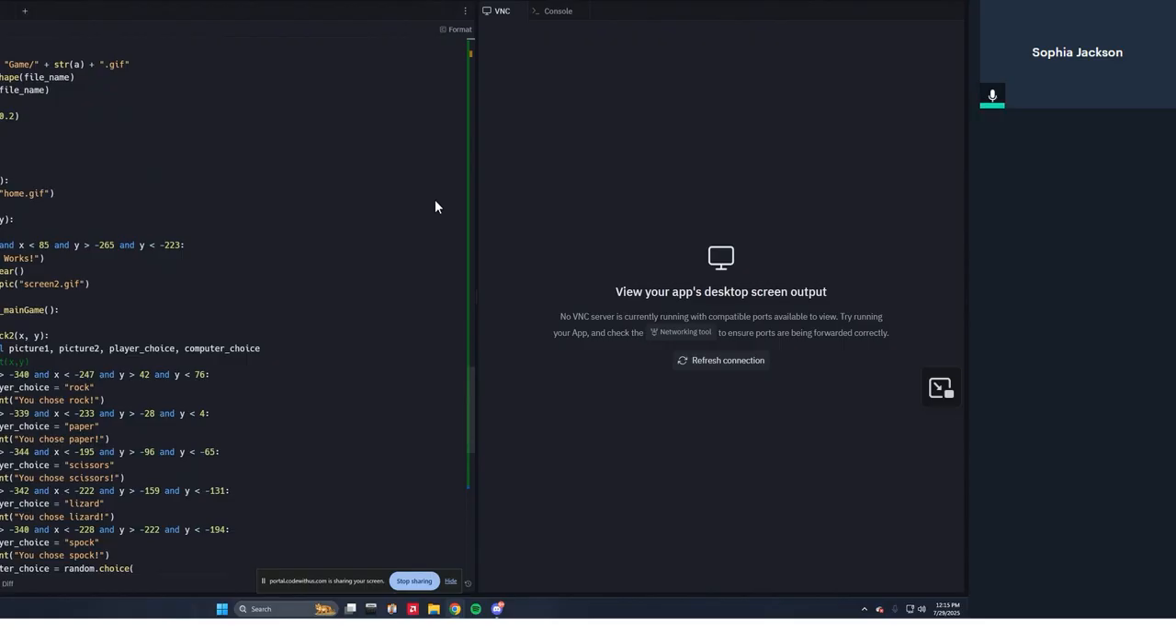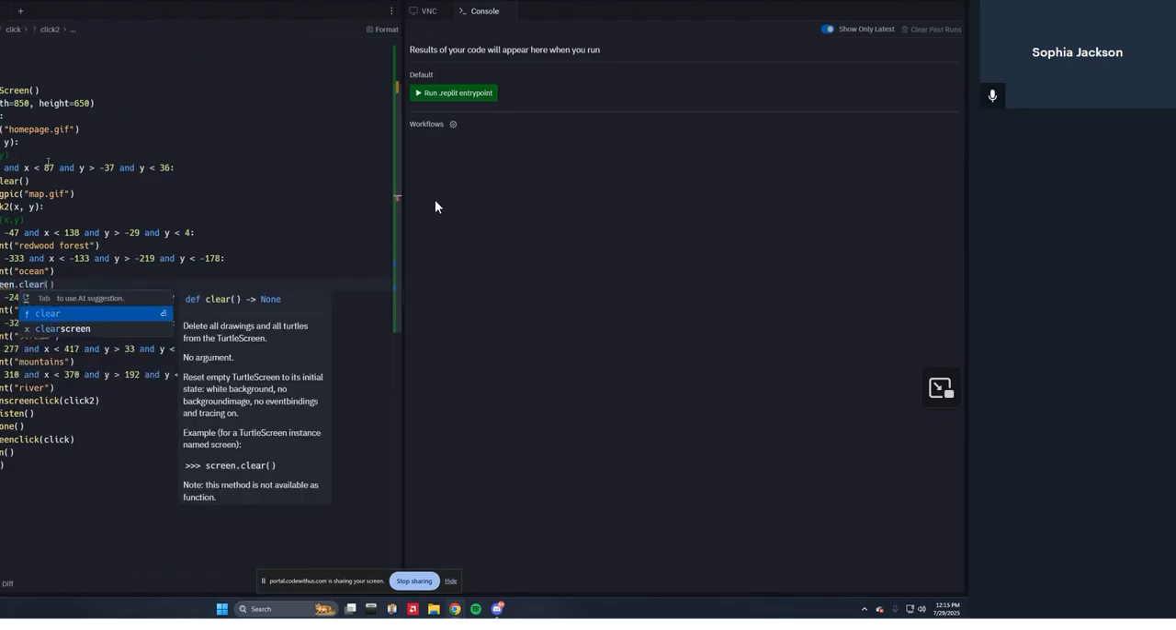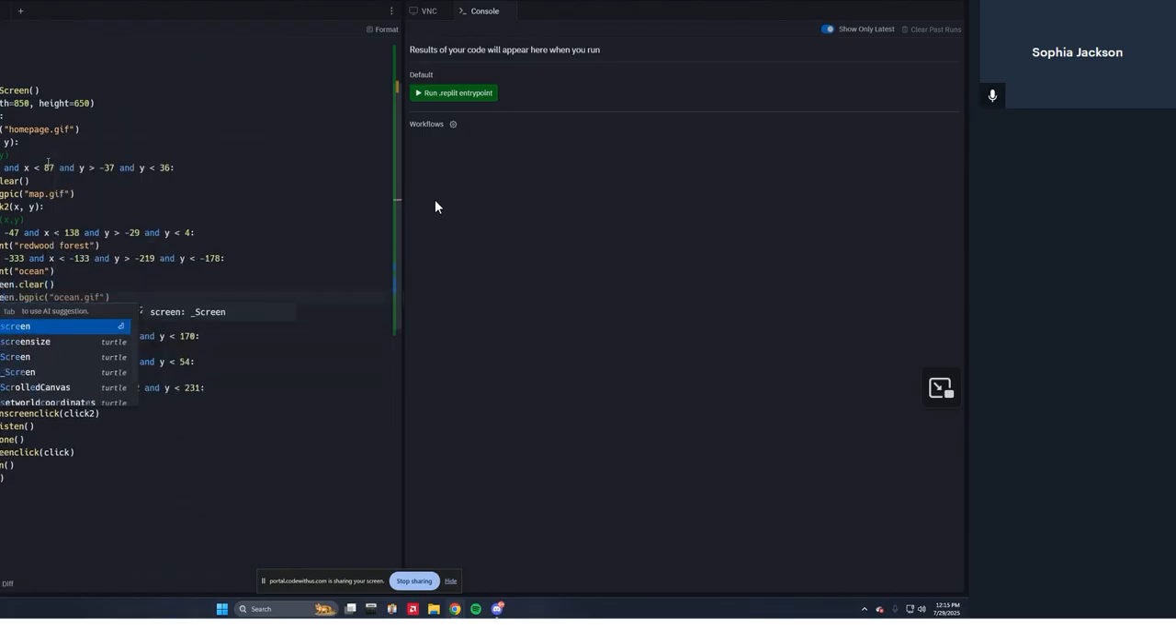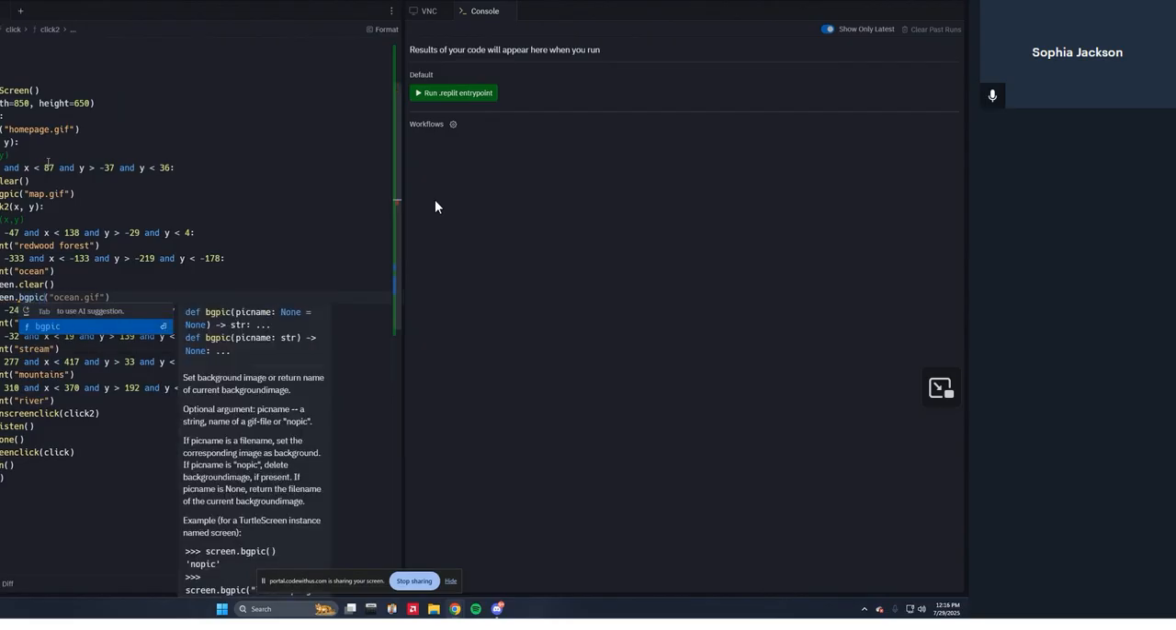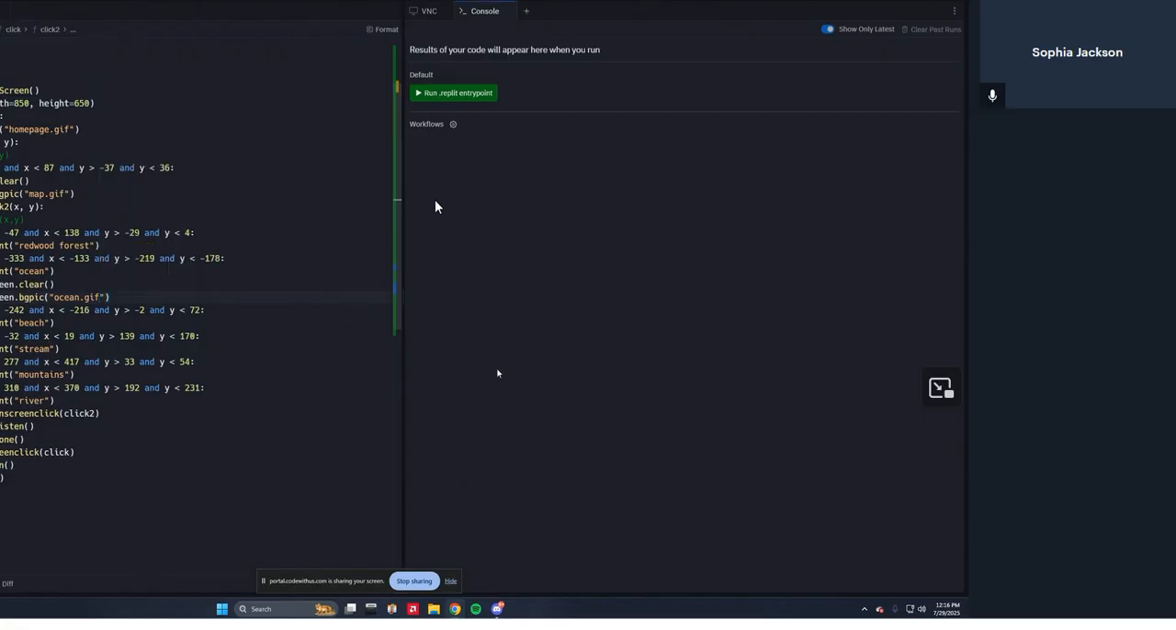I did do this with the screen.clear and screen.bgpic, and for some reason it wasn't changing anything. It was still just printing that. Okay, let's try it again together. Let's see. Go back and then. Okay, all right, let's test it and see how it works.